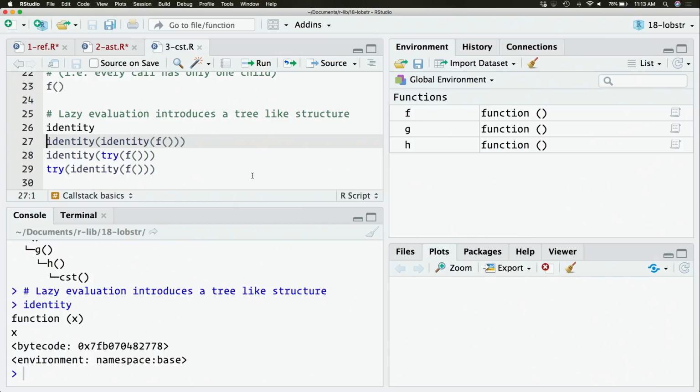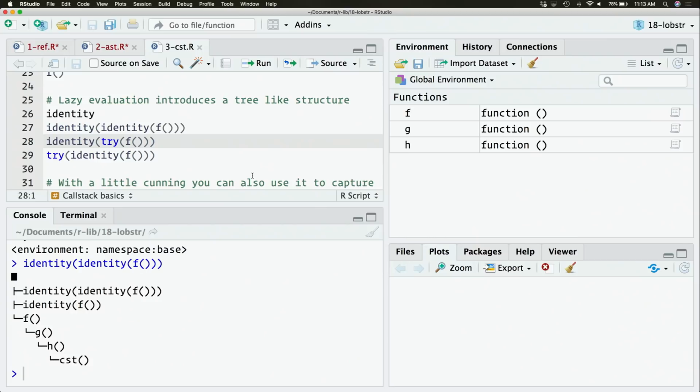And now we actually get this tree-like structure. So we see identity calls, and the evaluation of this is only going to be triggered inside this function. So we get a new branch, and then we see our code at the end.